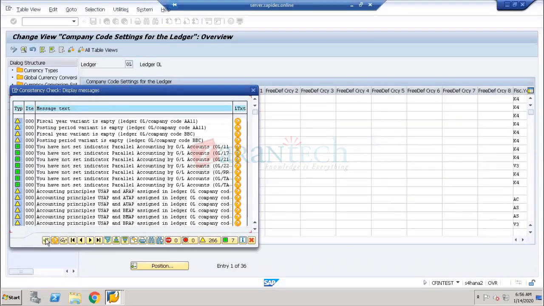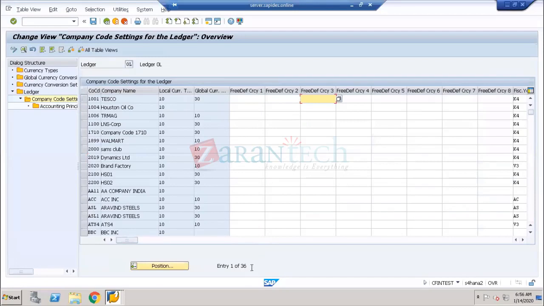Means if you have 20, 40, 50, 60, 36 company codes totally in my SAP, for all the 36 company codes, this leading ledger is going to be defaulted automatically. Means we don't have any new entry option over here where I can assign this leading ledger only for the selected company codes. Please make a note of this. Leading ledger is going to be defined for all the company codes.